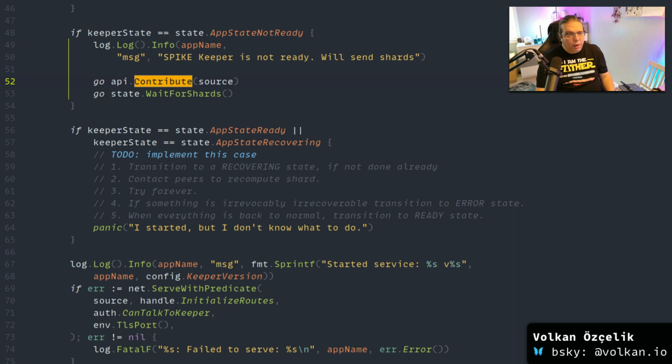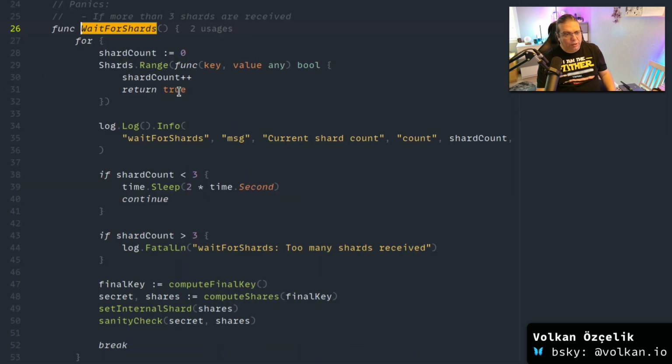contributed our shard to, give me a second. We contributed our shard to our peer keepers, and next up we are waiting for shards from our peers. All of the keepers mirror each other aside from their IDs, so they do exactly the same things but with different IDs and different shard numbers. If we dig into the wait for shards function, it is in an infinite loop.